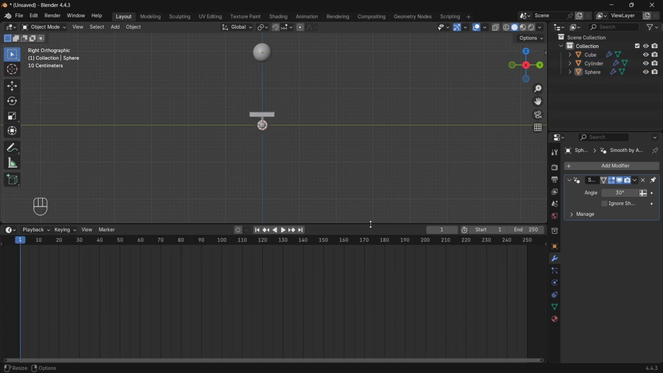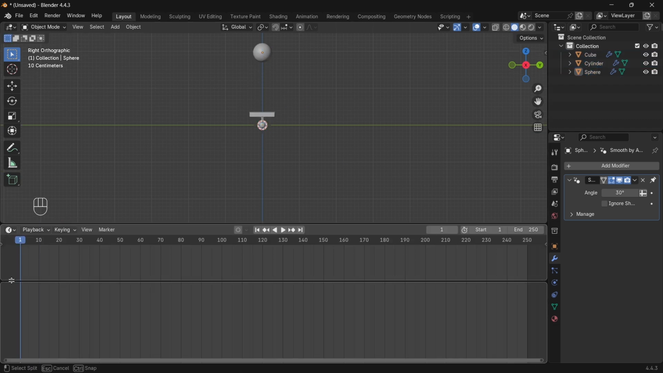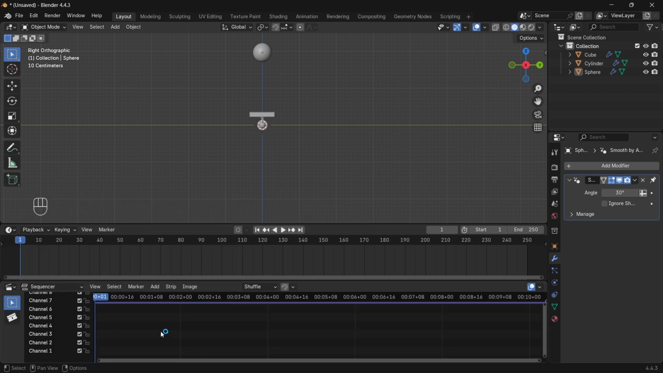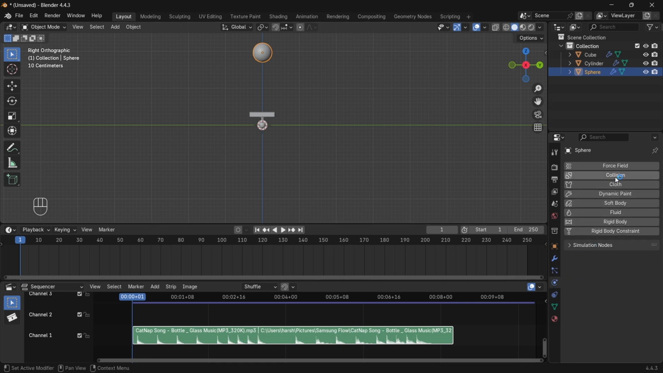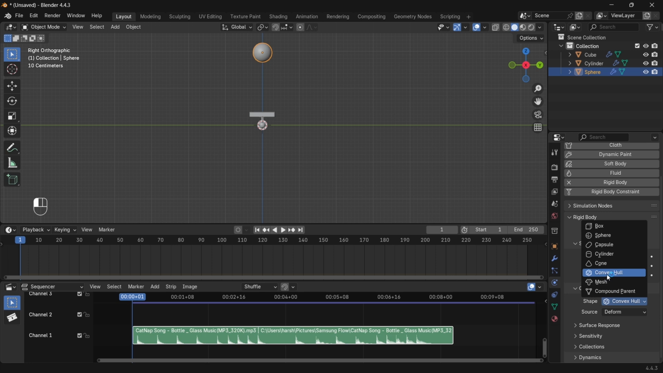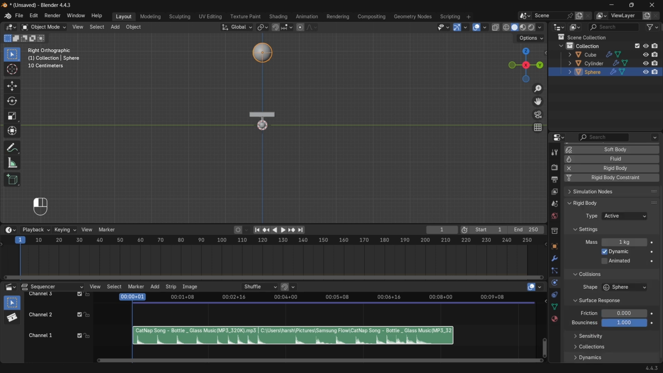Next, drag the timeline up and split the window. Open the video sequencer, hit Shift-A, and add your sound file, just like this. Now, time for some physics fun. Select the ball, add a rigid body, change the shape to sphere, set friction to 0 and bounciness to 1.